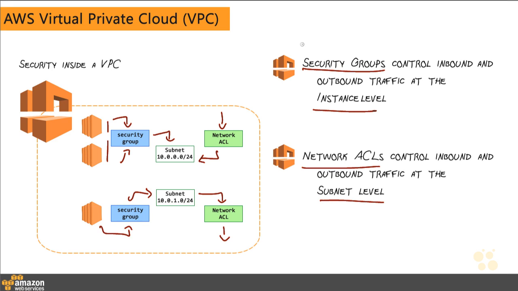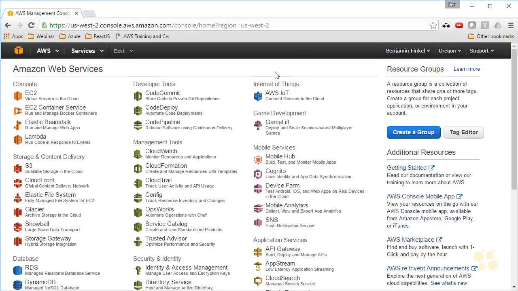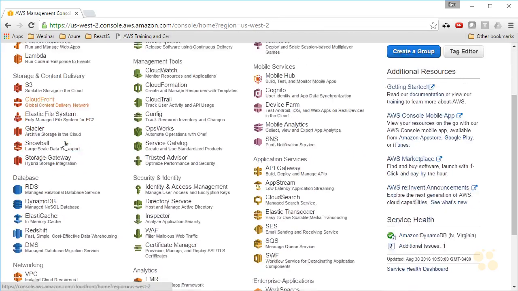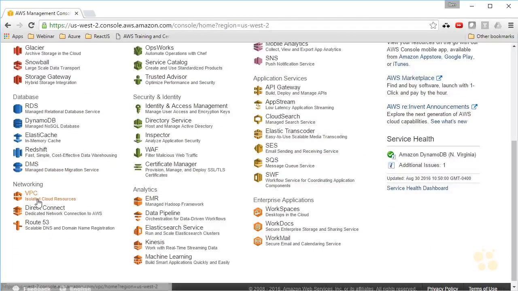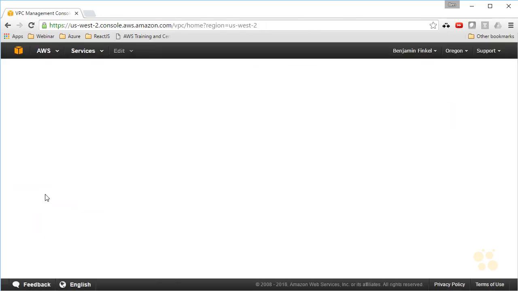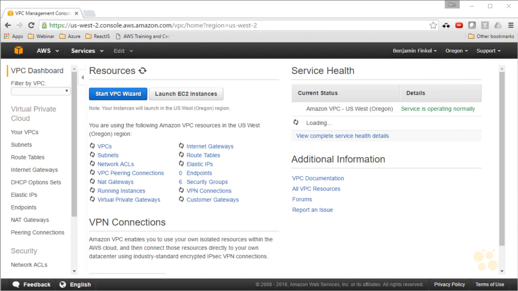I think VPCs are better seen than talked about, so why don't we jump right into our management console and take a look at how we can work with our Amazon VPCs. So I've got the console loaded up here. I'm working in my US West Oregon region, and if we scroll down to the bottom, we see under networking VPC, isolated cloud resources. When we select this dashboard, the first thing that I want you to notice is that on both my dashboard and yours as well, you've already got a VPC.